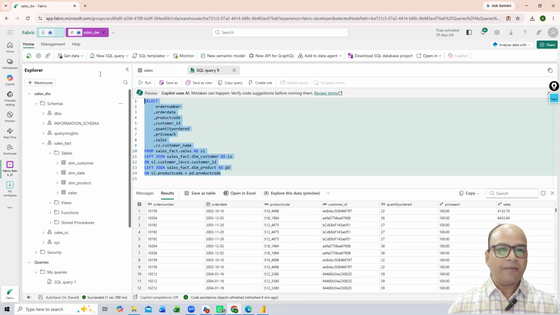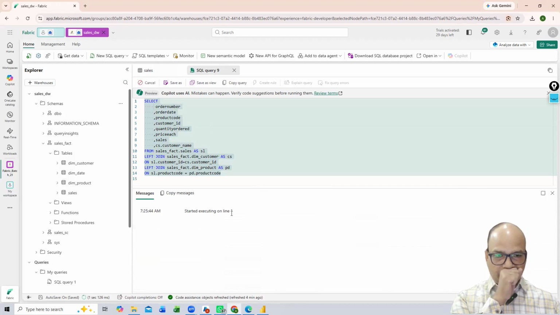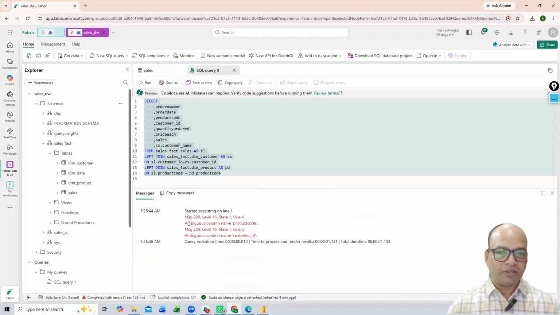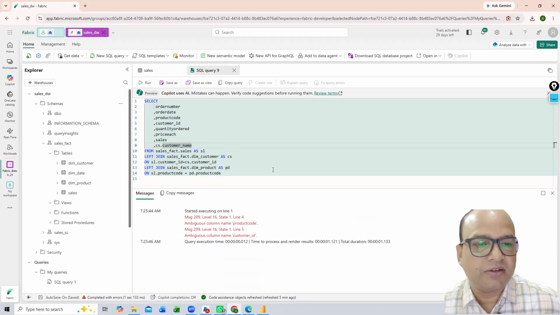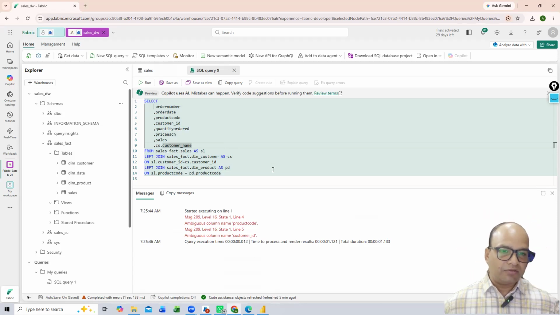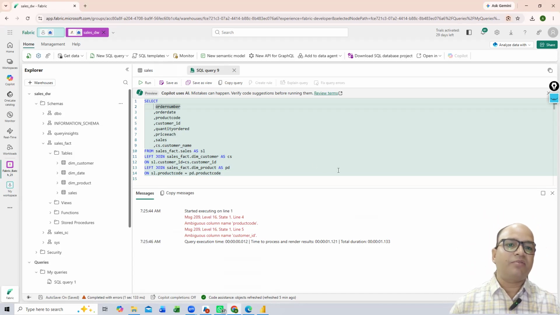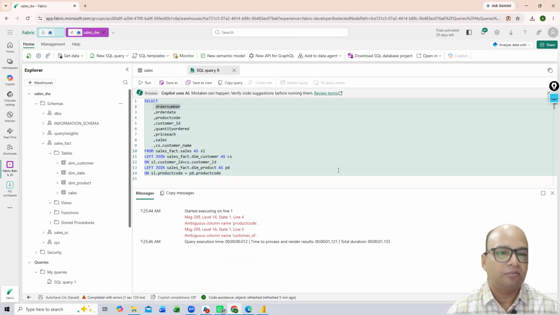Let me show you something to make you understand. If you see, it says ambiguous column name product code. Why? Because we have the product code column in both the tables. Again, it says the same for customer ID as well. So the SQL engine is not able to understand which column has to be fetched from which table. Correct? In real-time scenarios, many times we have almost the same or exactly the same column in both the tables.